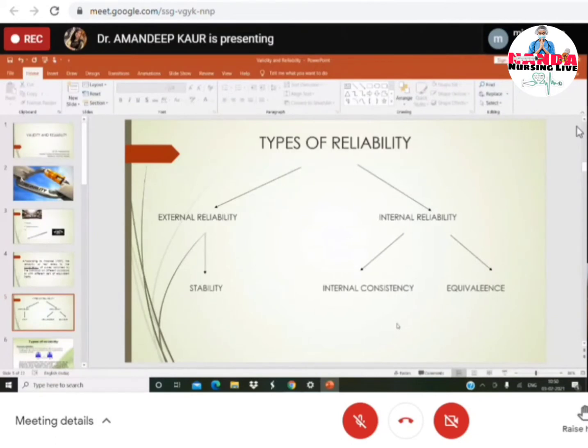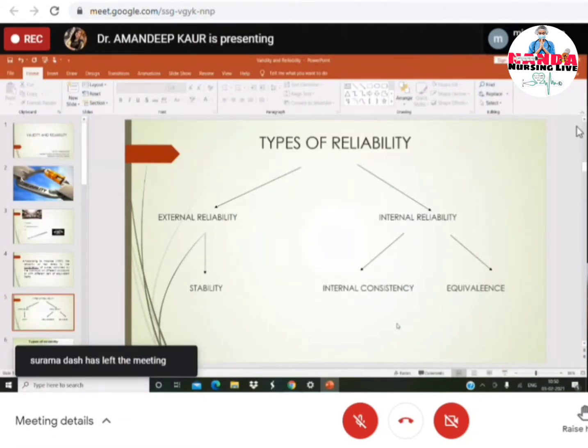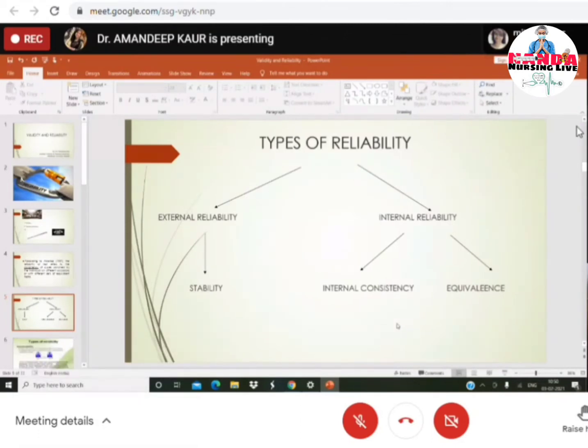Then we have types of reliability. We have two different types of reliability: one is external and one is internal. External means we give a test at two different times, then we check the reliability. Externally we check the tool. But internal reliability is when we check within the items. If we are using a tool, then within the items we have to check it. Then it is internal reliability.